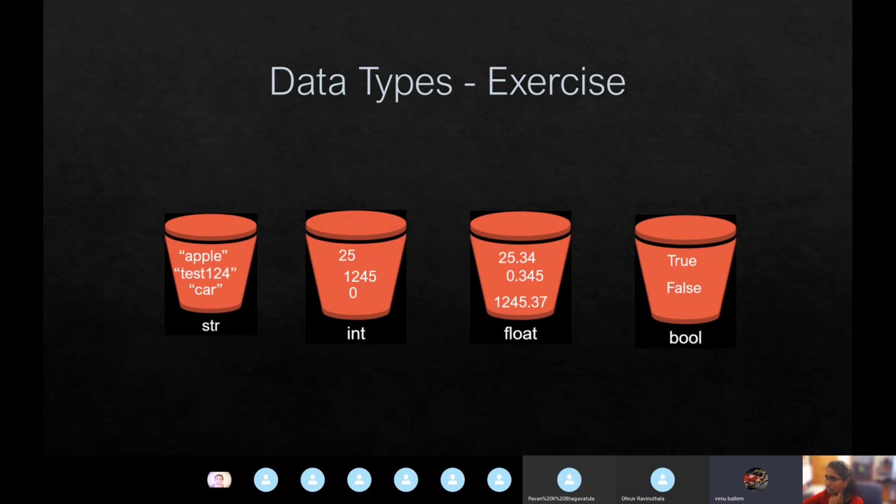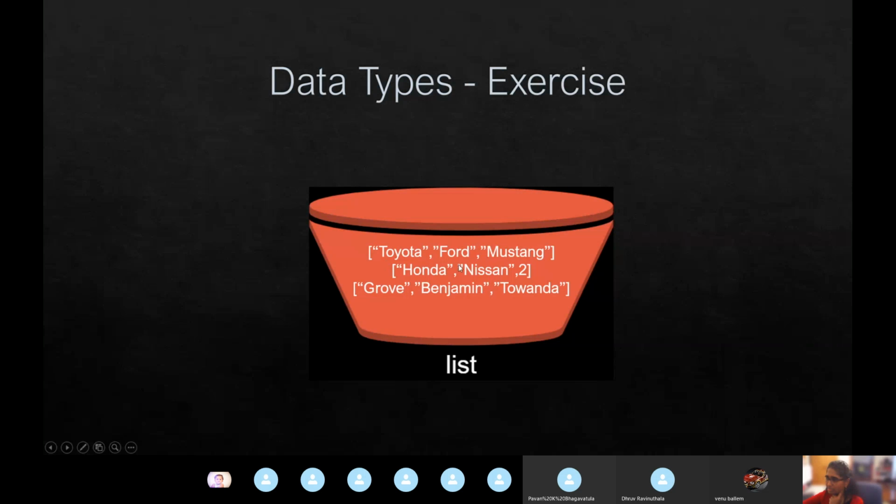And for list, it doesn't have to be an exercise, but a list can be like Toyota, Ford, Mustang. That's a list of cars. Honda, Nissan too. That can be a list of cars, the number of cars that you own, or a list of schools. Mustang is owned by Ford, but whatever.